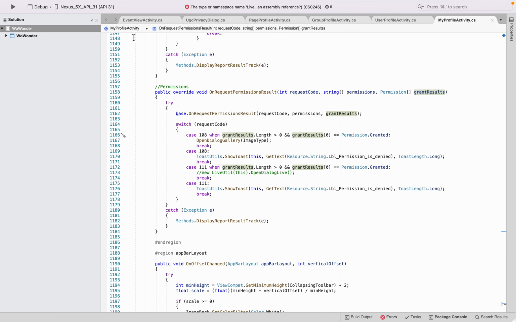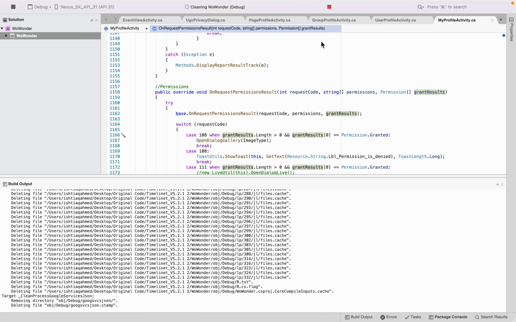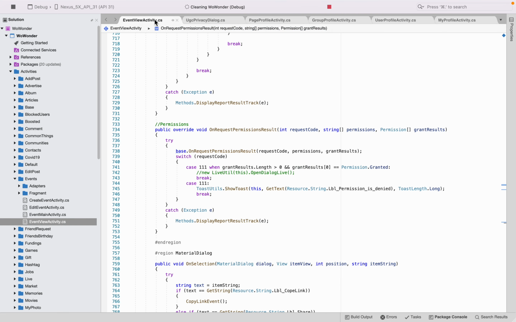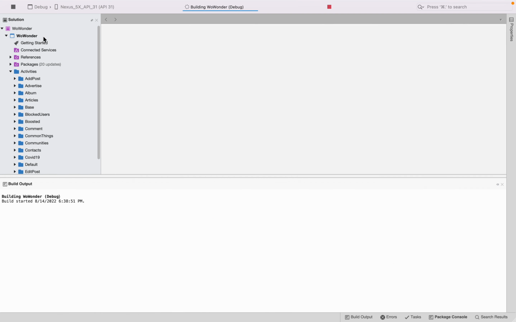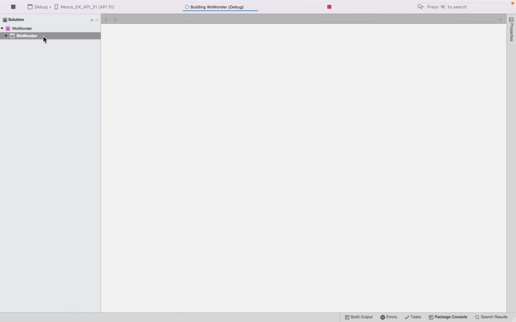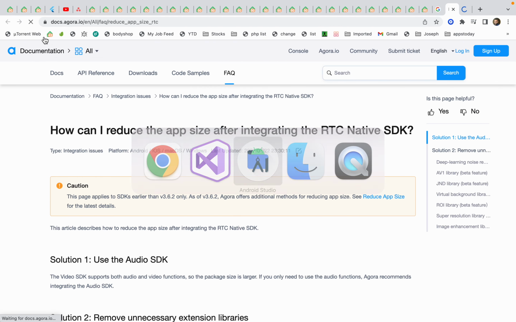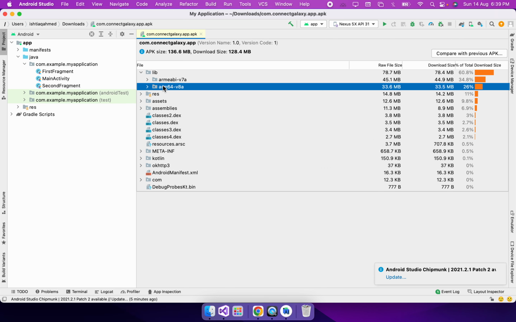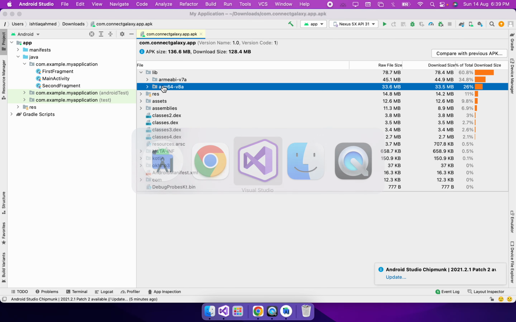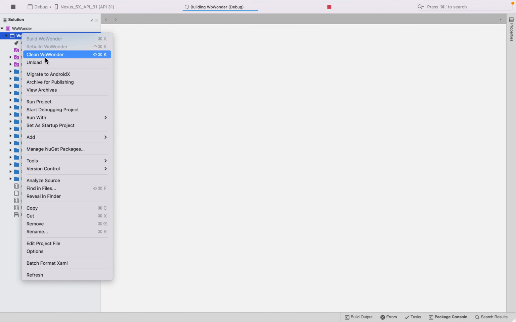Okay, now if I rebuild the code again, close all files, and now there's one thing, and there's another thing. Like I was telling you that we have two architectures, so we can choose one architecture at a time.